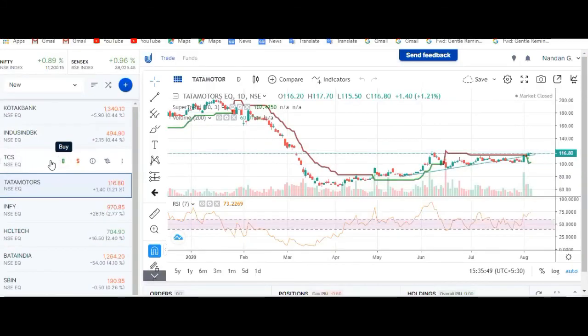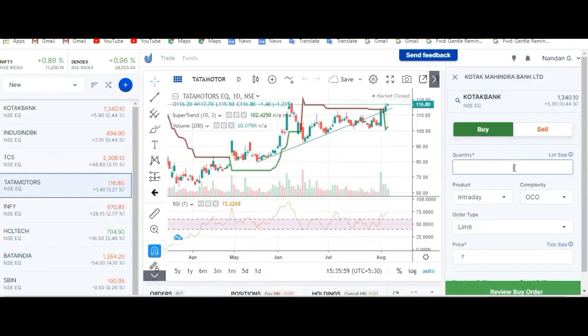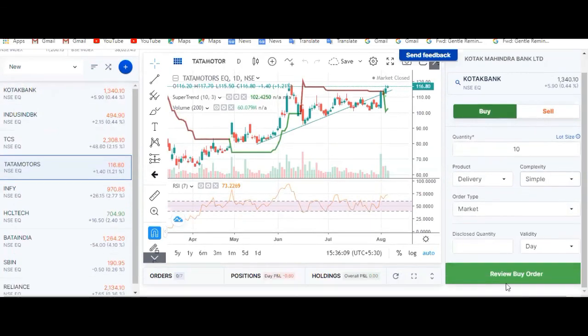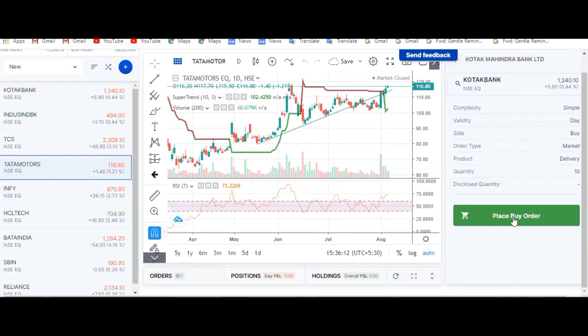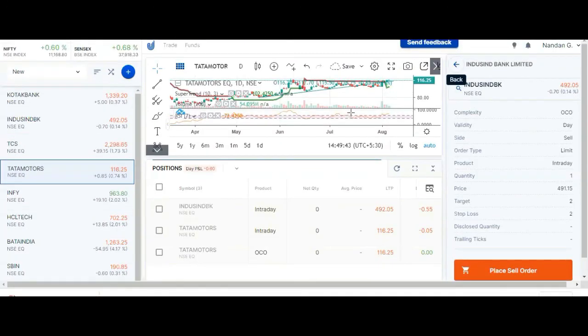Okay. So if you want to hold shares for a few days, click Kotak Bank, enter the quantity over here, and select delivery. Order complexity should be simple. Order type should be market, and place review buy order and place the buy order. So you can hold shares for a few days or few months. This is how you can do it.